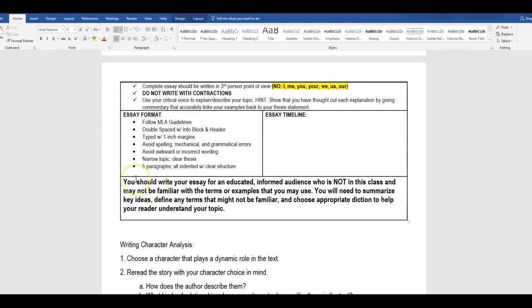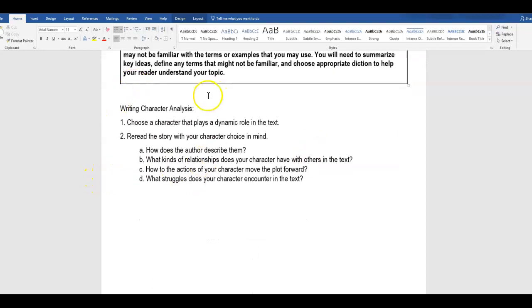Always, always, always, you should write your essay for an educated, informed audience who is not in this class and may not be familiar with the terms or examples that you may use. You will need to summarize key ideas, define any terms that might not be familiar, and choose appropriate diction to help your reader understand your topic. Here are some good character analysis questions that you need to ask yourself while you're reading the story. Choose a character that plays a dynamic role in the text.